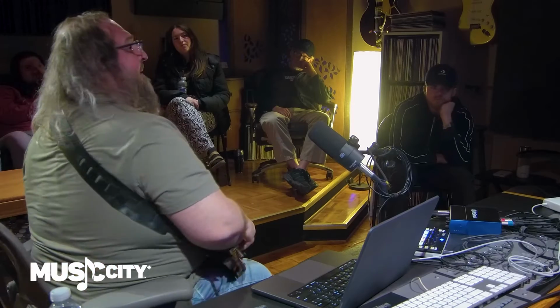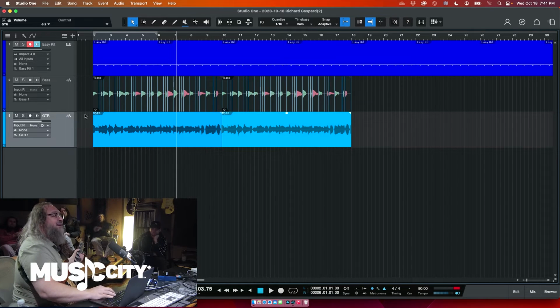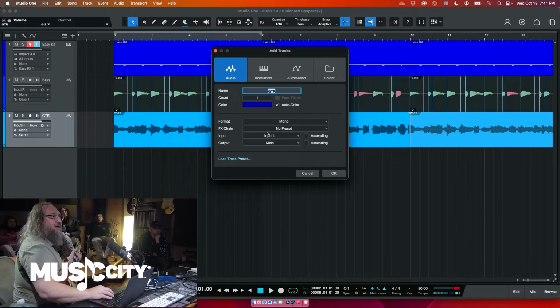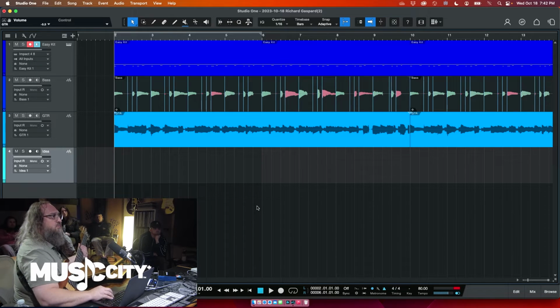Right, so I'm gonna play that, and then we're gonna bring it into Melodyne, and we're gonna do some things to this. So remember, I'm gonna hit the T key. I'm gonna choose the input right channel, and we're just gonna call this idea. So I'm ready to roll.